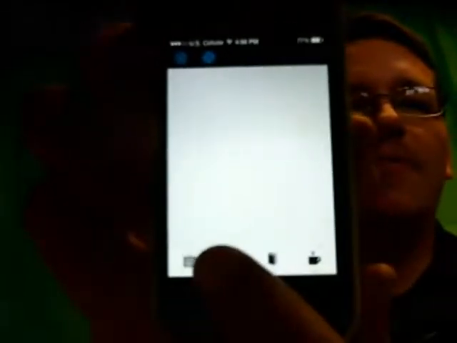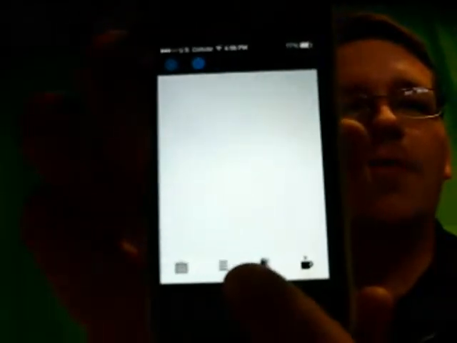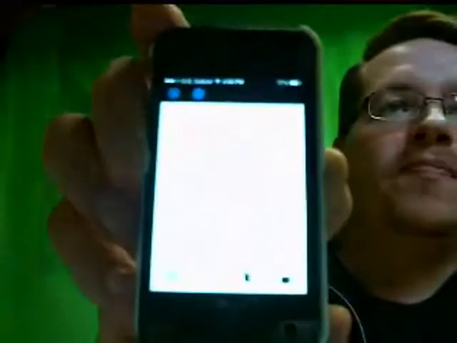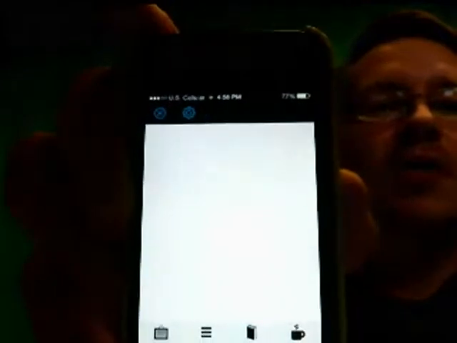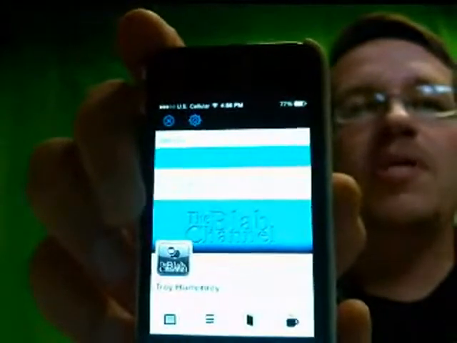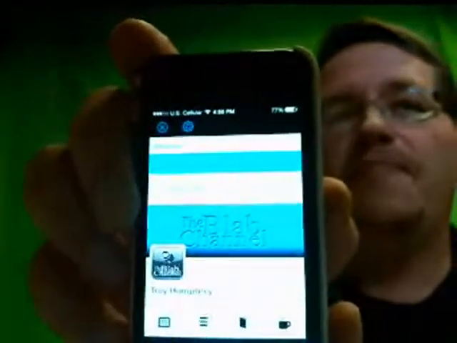So these are the tabs at the bottom. You have your 1, 2, 3, and 4. So I'm going to click on the second one here. And what this is going to do is, like I said, this is my Twitter account. So it automatically pulls in my Twitter account. So, I mean, what good use is that, right?